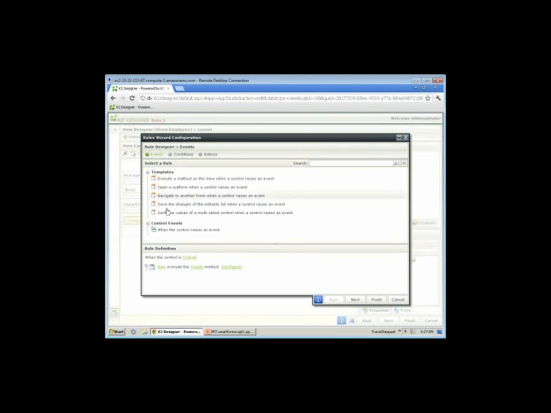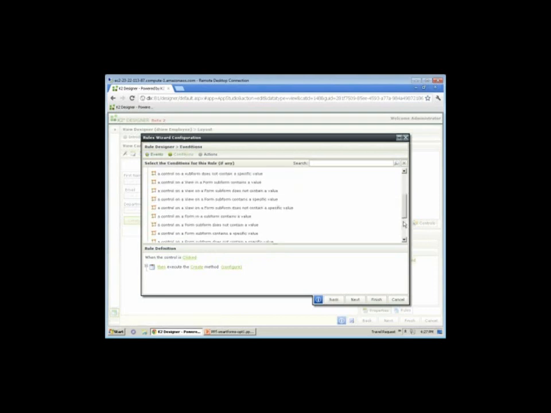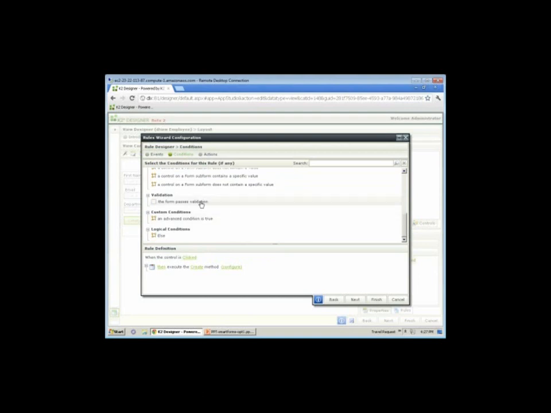So here I've got some rules that I can apply. In this case, when I click the Submit button or the Create button, I only want it to execute the create method when everything is valid and the form passes validation. So I'm going to select my condition. You can see it applies it at the bottom. I'm going to go ahead and move that up. So if the form passes validation, then I want to go ahead and create.